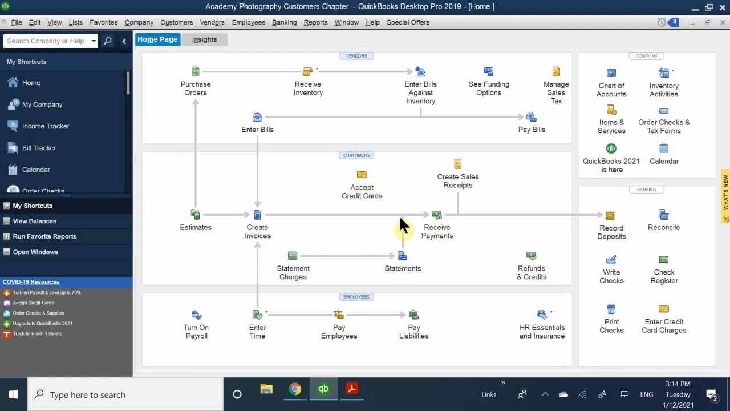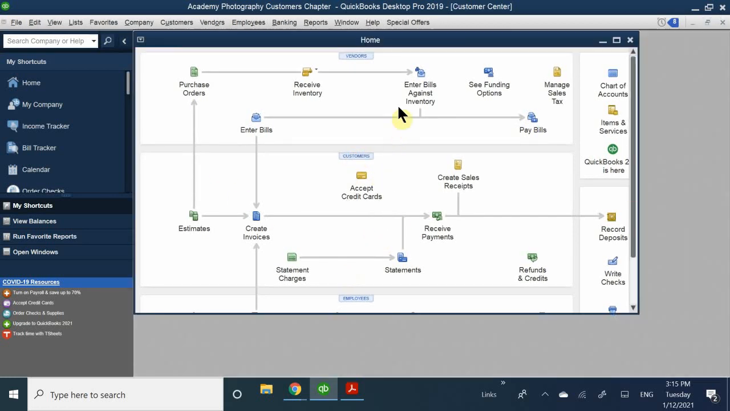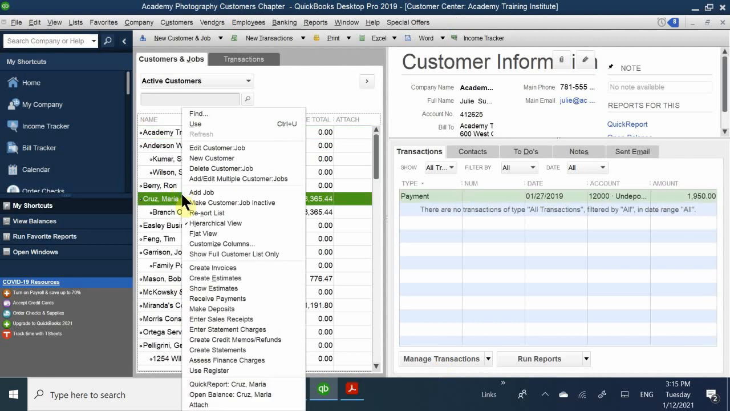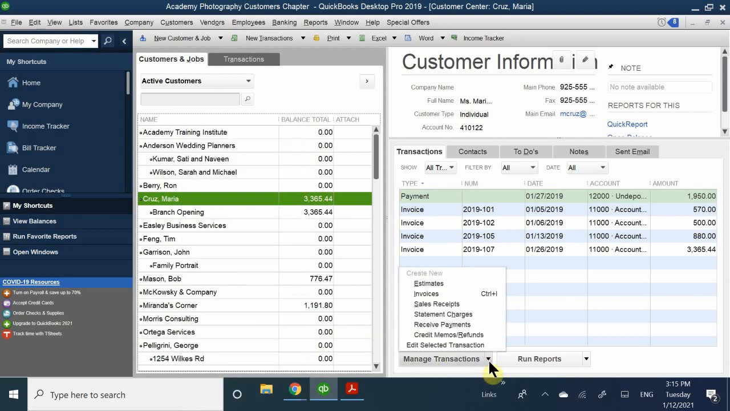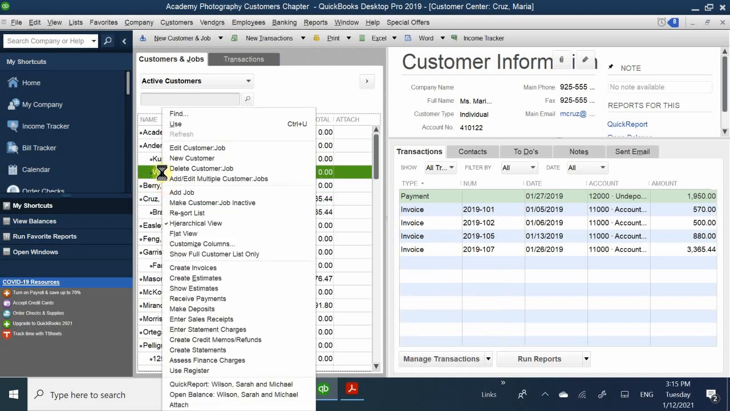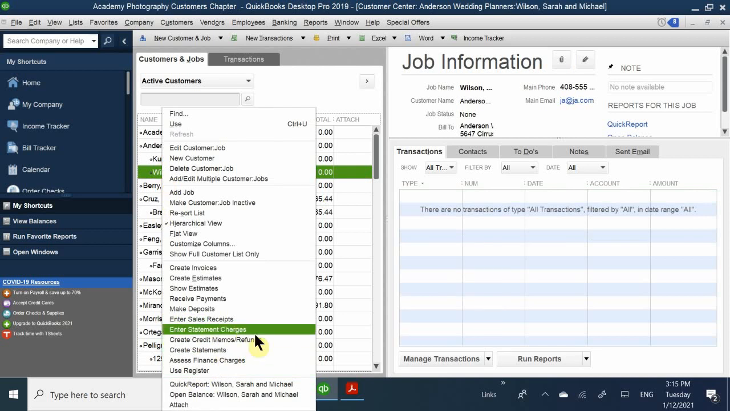So the first thing you're going to do is go to your home page, statements, under the customer section, which is the middle section. You can also create customer statements in the customer center. You can right click a customer and create a statement. I don't think you can do it through here though. No, you can't do it through the manage transactions or the new transactions at top, but you can definitely right click them and create a statement that way.